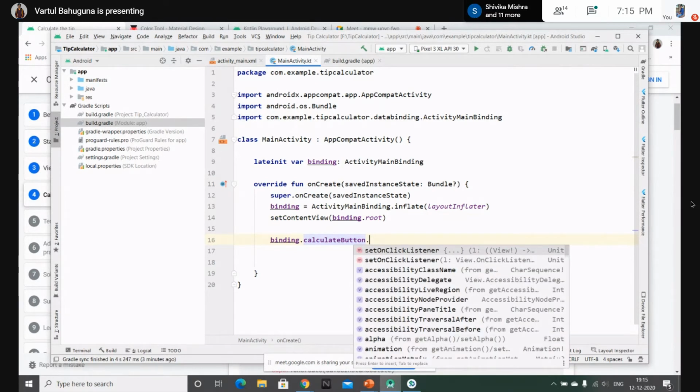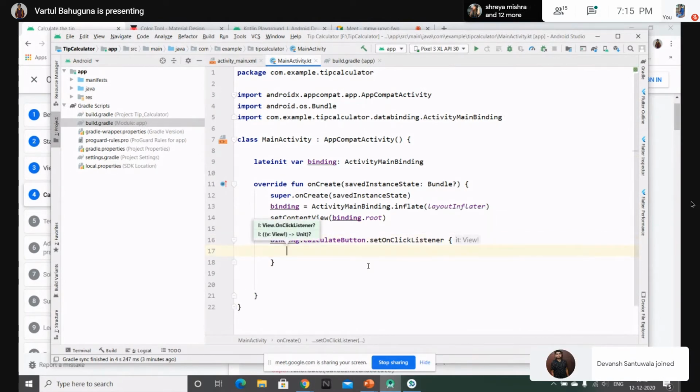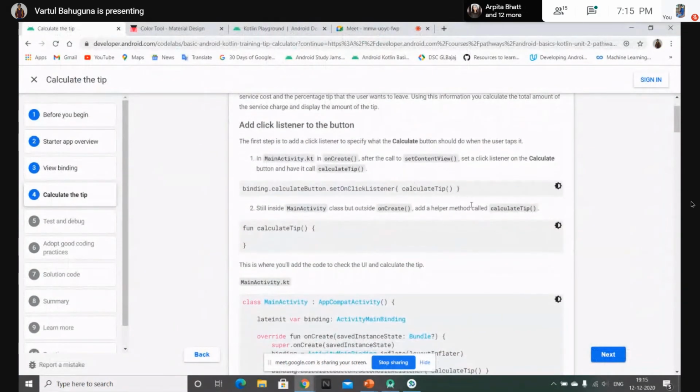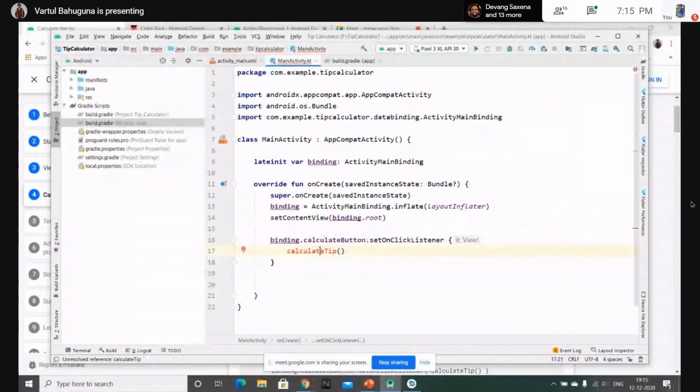setOnClickListener property, and here we can write the code that when the button is pressed, all the code written between these curly braces will be processed. So here we are calling a function, calculateTip. Now that's good coding, good practice: make functions, and use functions as much as possible.